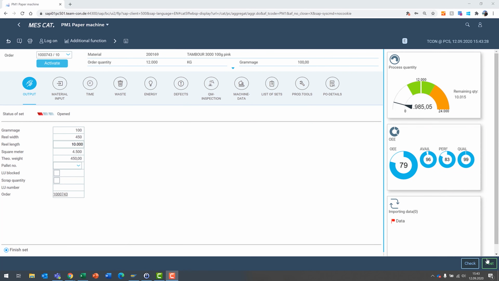Today I'm going to show you how we enter time in via our work center. So, of course, there's the old saying, time is money, and tracking time is extremely important for every one of our customers. So, let's take a look at our user interface for tracking time within MES CAT.